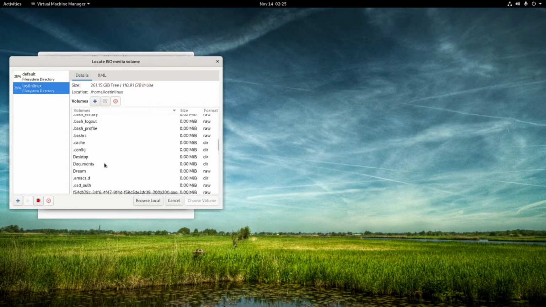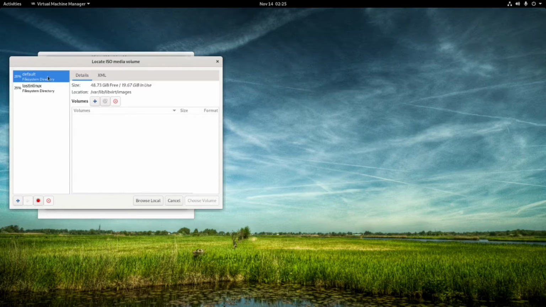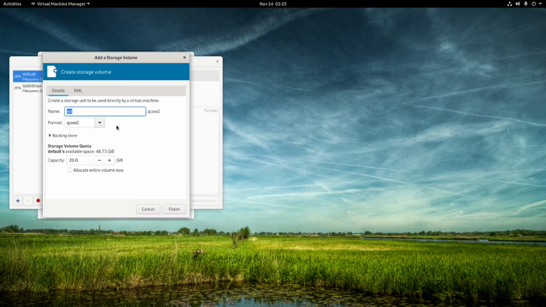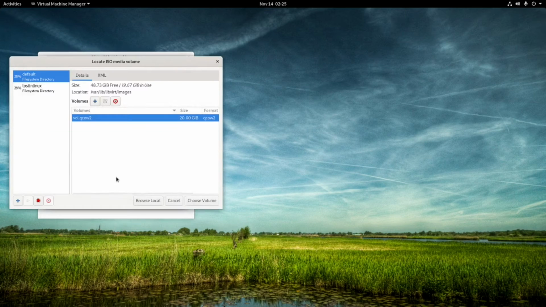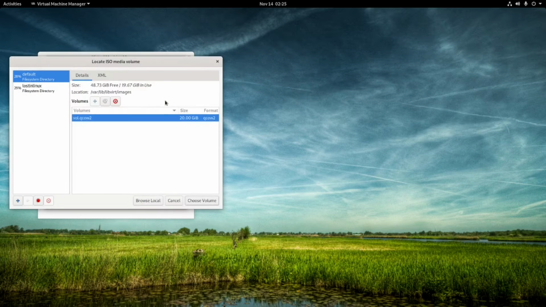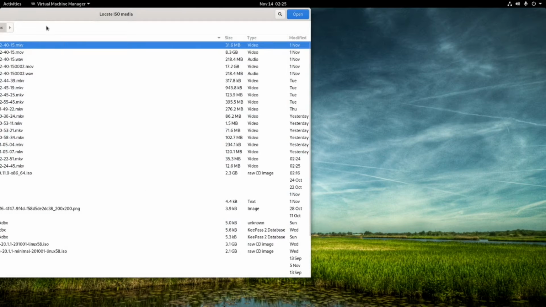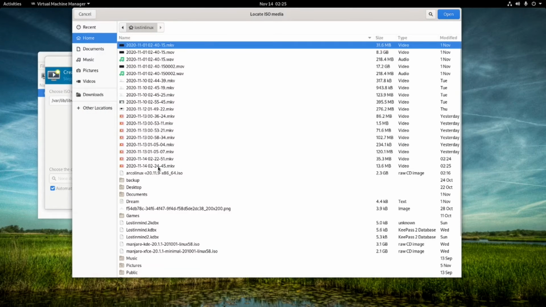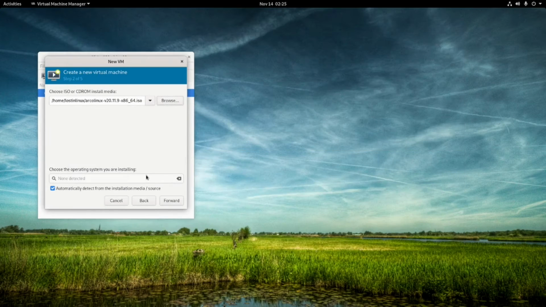In this case, we're going to go add. We're going to add a name here. It's going to allocate this. Now we're going to actually choose the image here, so we're going to go to browse. Browse local directory. And the one we're going to install is Arco Linux.